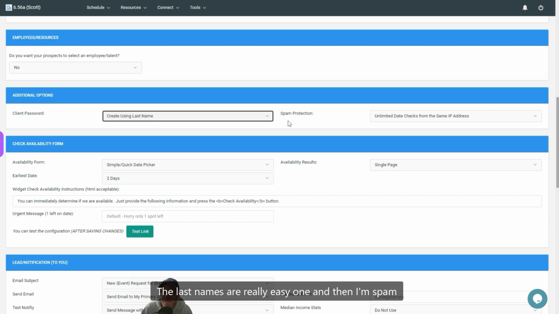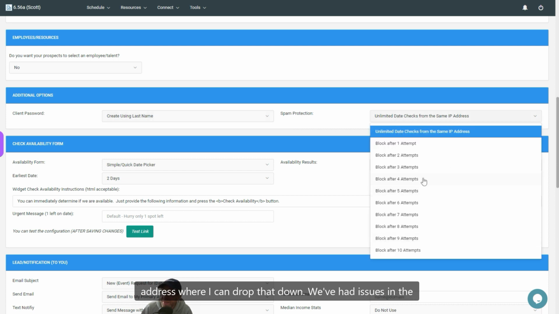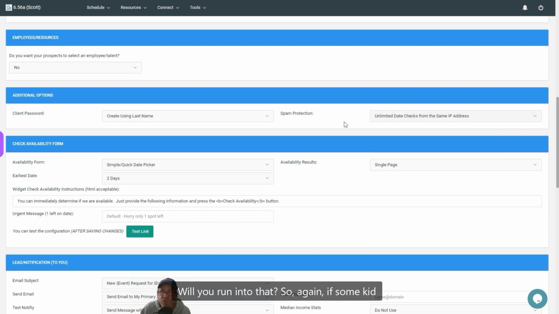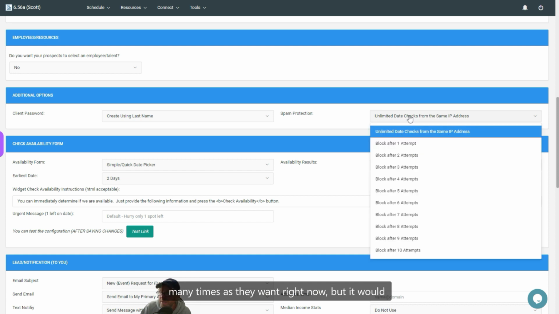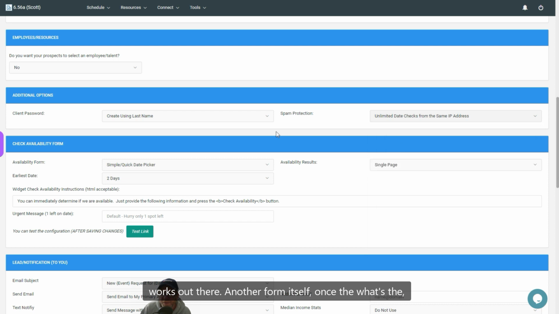And then spam protection. I can do unlimited date checks for the same IP address, or I can drop that down. We've had issues in the past where competition goes in and plays around, and so you could block it. But I would leave this as unlimited date checks until you run into that. So again, if some kid got on there and just decided to keep punching in dates and filling out forms, it would allow them as many times as they want right now, but it would block them after so many attempts. So that's how that works out there.